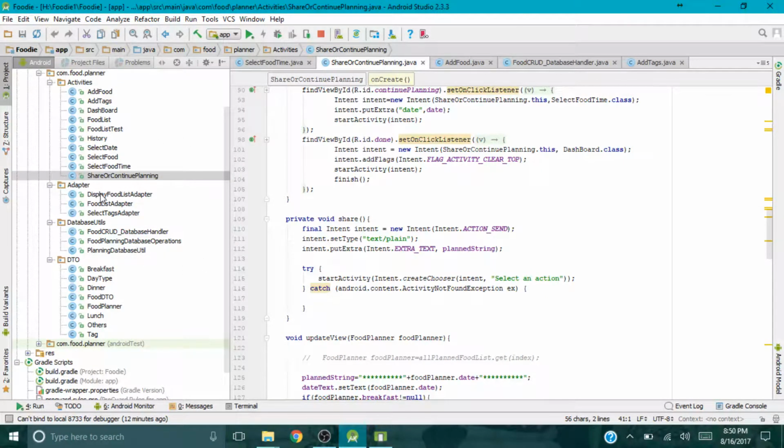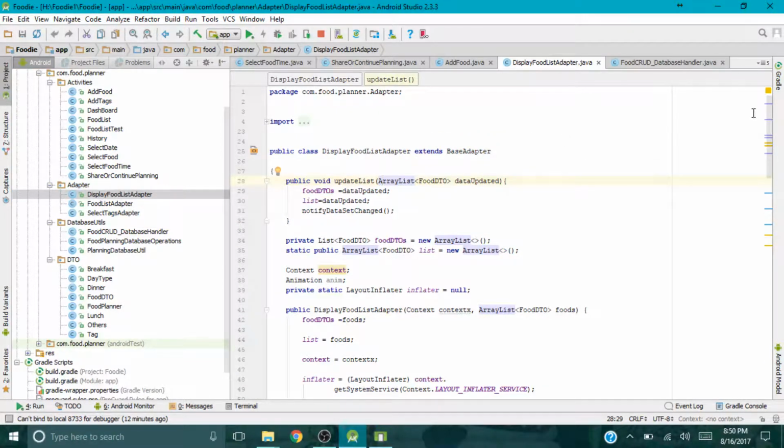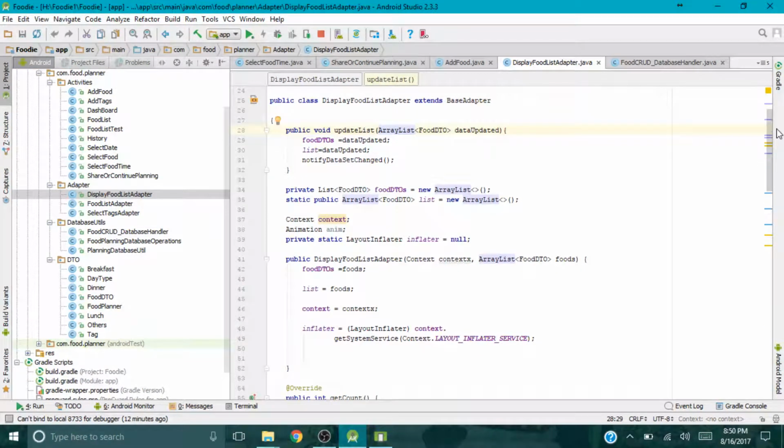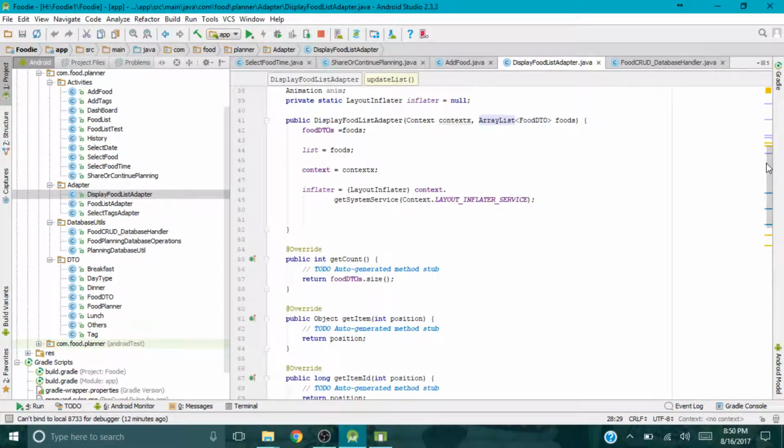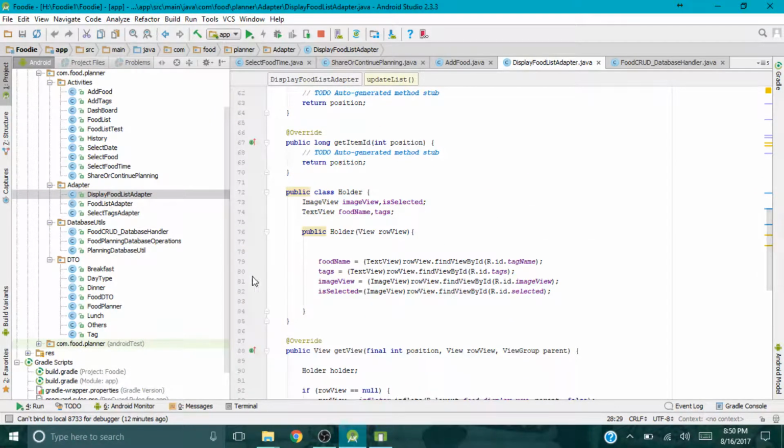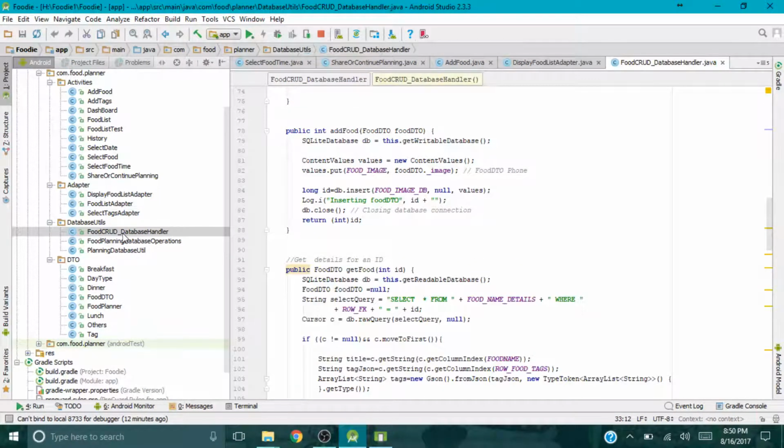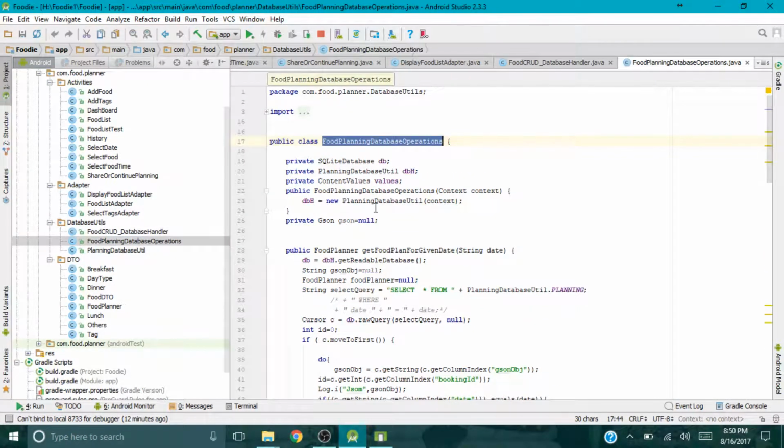Let's go to my adapters. So I'm having the adapters over here. These are my adapters. These adapters are used to display in my activities. And these are all my databases. As I previously mentioned, this is my database to add food and add tags, and this is the planning database. This is the basic database, and from this condition it is accessing the food whatever I stored in the history.